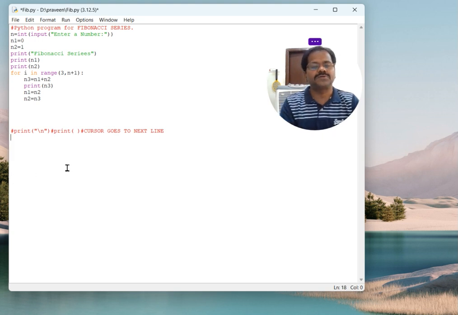Okay, so now for this Python program for Fibonacci series, we read a number, n is int of input a number. If we give int, it will accept as integer. If I won't give int, it will accept as string only. By default it will accept as string literal. Input is the input method, print is the output method.